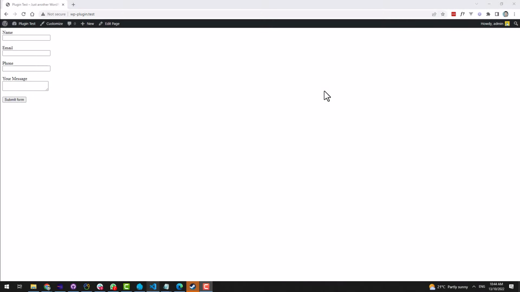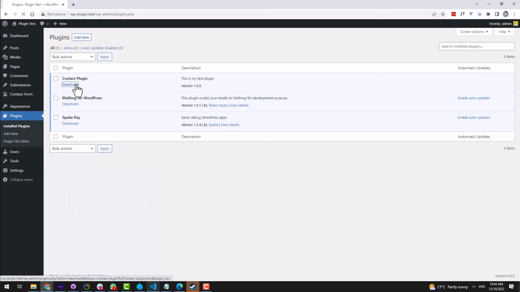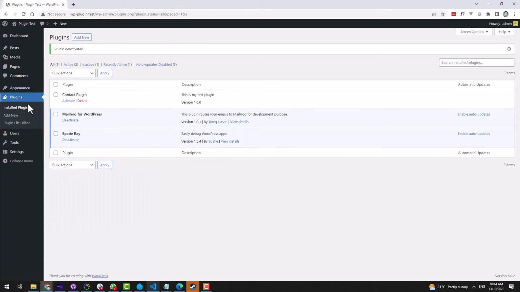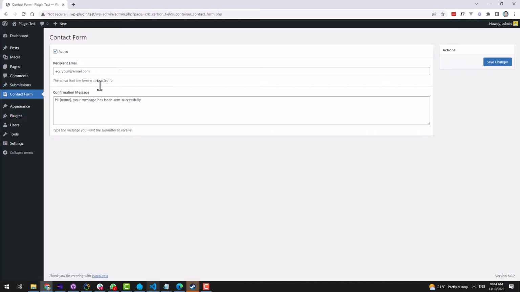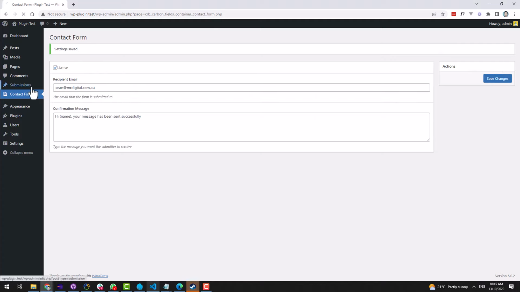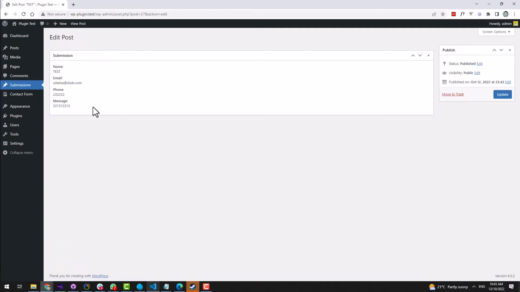Just to summarize what our plugin is doing now, I'm going to go to our plugins page and deactivate the plugin. You'll notice that it is not displayed on the sidebar. I'll go and activate it, and then you should see our custom post type as well as our plugin options there, which we can edit and save. And that saves perfectly. Then we can go to our submissions and we can see all of our submissions and even go into it and view it in a different way.